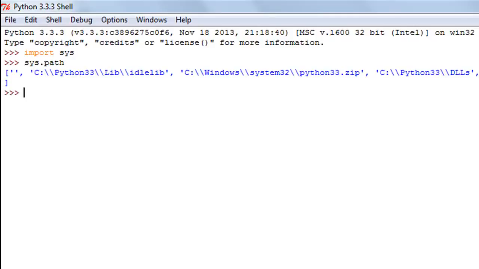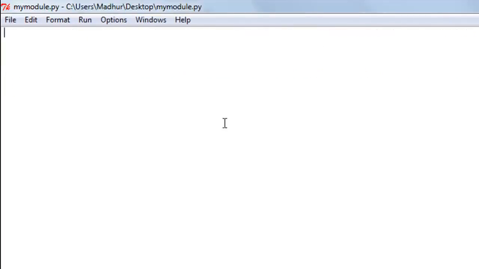So I have a file that I have saved on my desktop here. I've given it the name my module, and I'm going to put some code in it. I'm going to declare a function. I'll call it hello, and in that function I'll have a print statement. I'll ask the user to enter his or her name, and then I'll store that input in a variable called name, and then I'll simply display a hello message, something like a greeting, right?